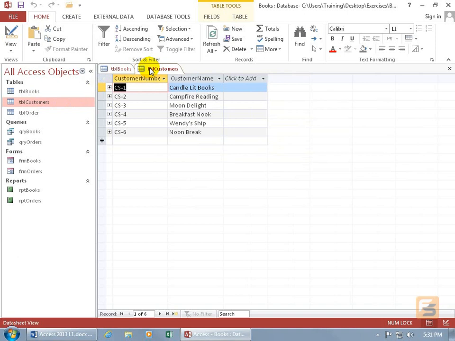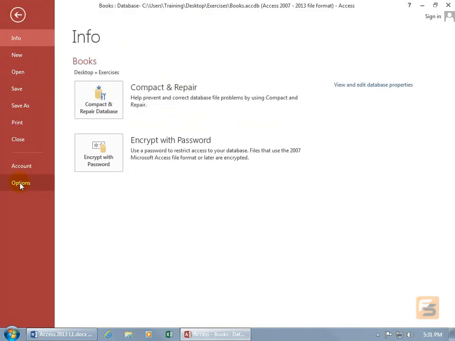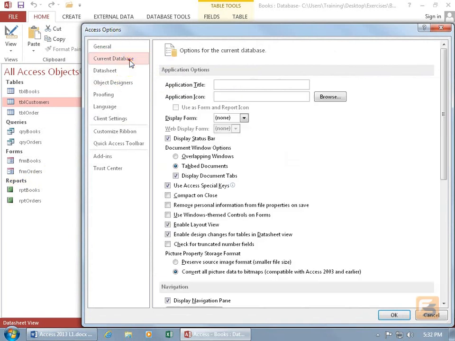The other two ways can be found by going backstage, clicking on the File tab, going down to Options, selecting Current Database, and it's listed under the Document Window Options. You have the default here, which is tabbed documents with their display document tabs, or you can do overlapping windows or just tabbed documents.